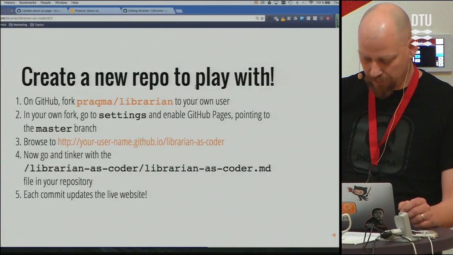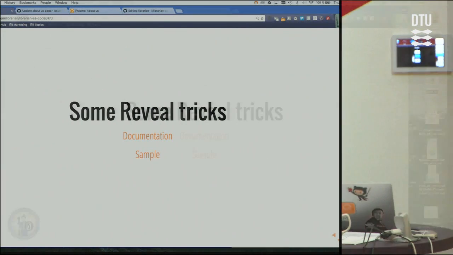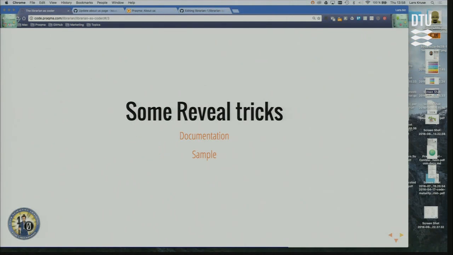Let me just take you through the rest of the slide real quick. Reveal is the technology that I'm using to make the slides show just from Markdown. So it's basically a technology, right?